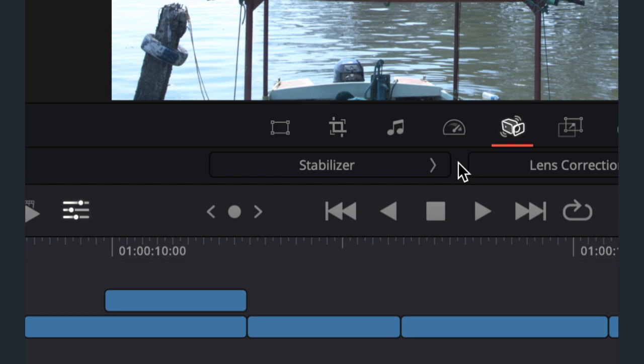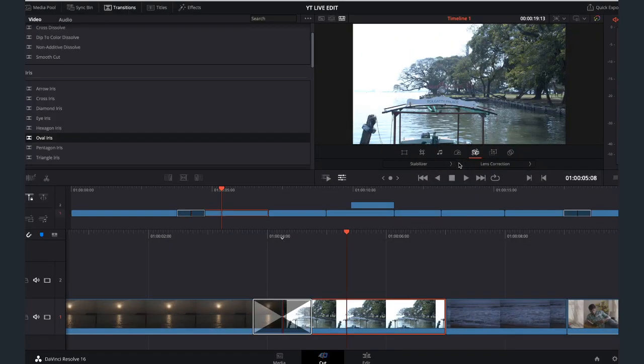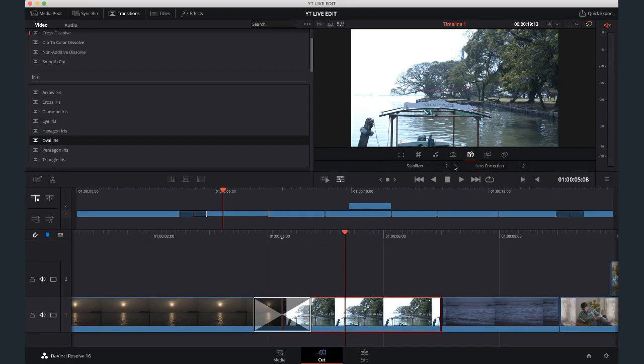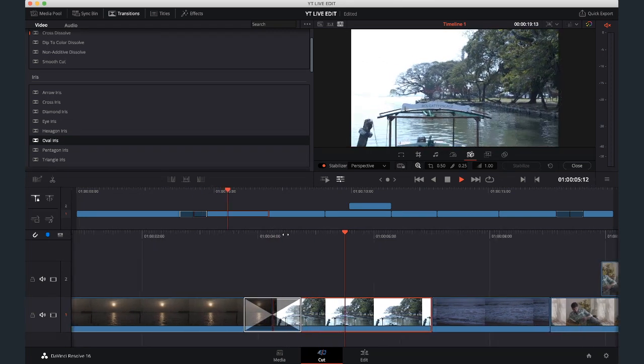Lens correction is a different world now. If you're going to shoot in GoPro or a very wide angle lens, you want to correct your lens, you can choose that. And for stabilizing, I'm just going to click stabilizer and just hit stabilize. Nothing else I'm going to do, just very simple. Now if you see the footage, it is quite stabilized.